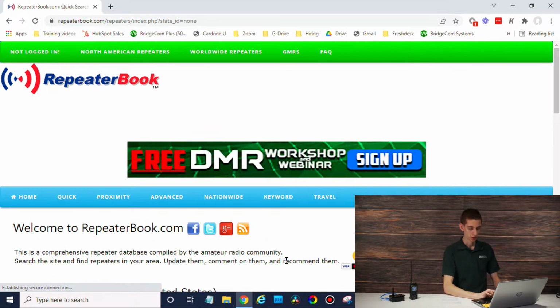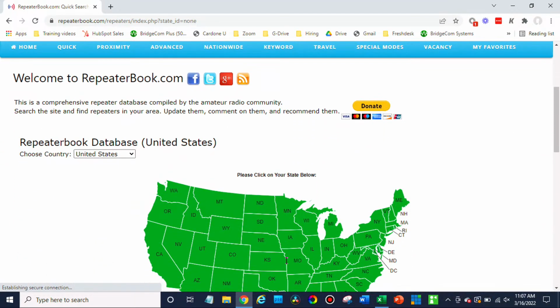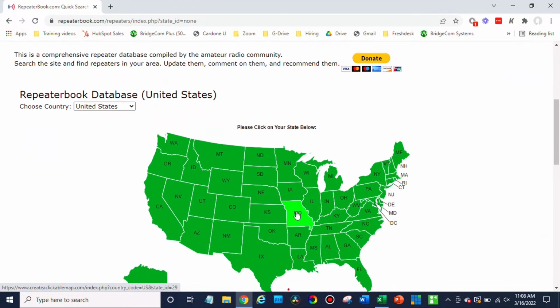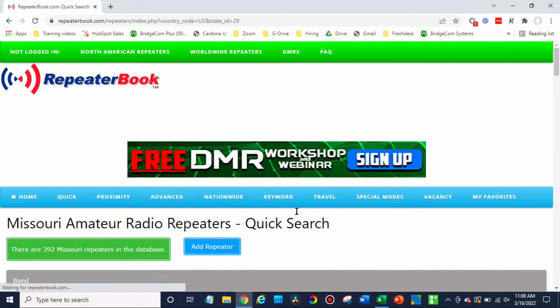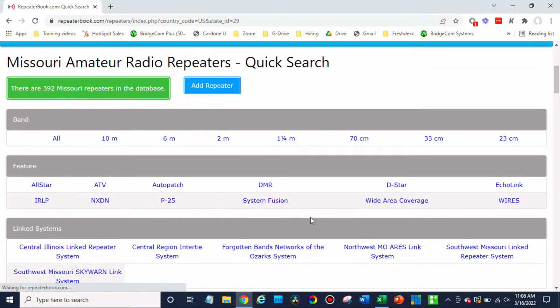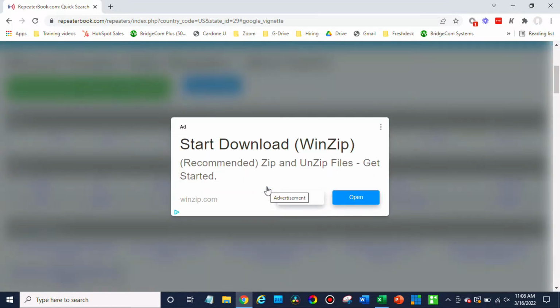Awesome, here we go. So let's see, we'll scroll down. We are in Missouri, so go ahead and pick your state. Now once you're here, you can filter by just about everything under the sun when it comes to ham radio. So today we're looking for a DMR repeater, but if you, let's say, just had a single band radio, you could filter by what band you're looking for or what kind of mode. You can filter by just about everything or just search for everything. So we're going to filter by DMR.